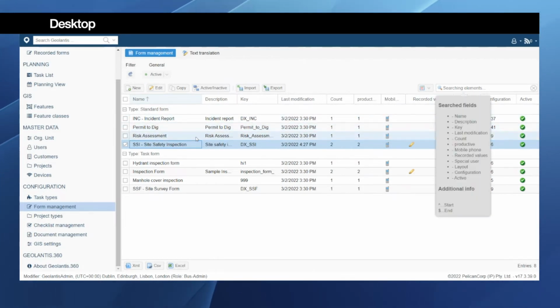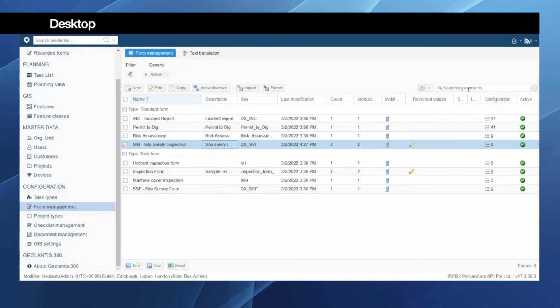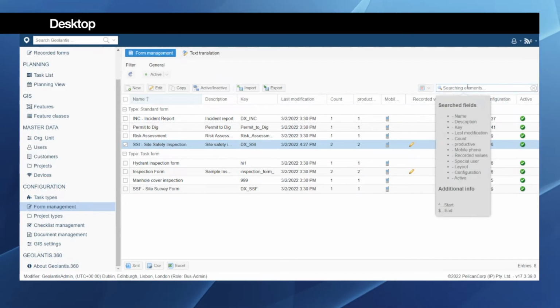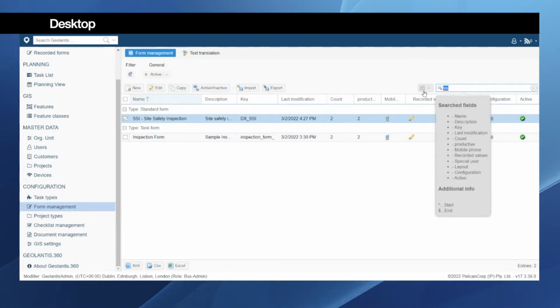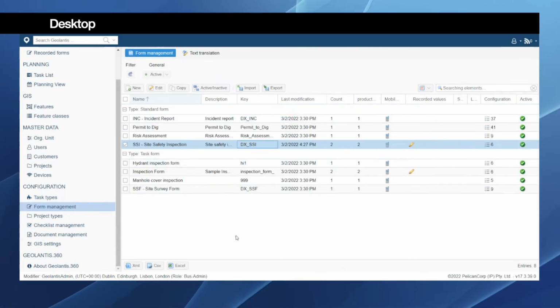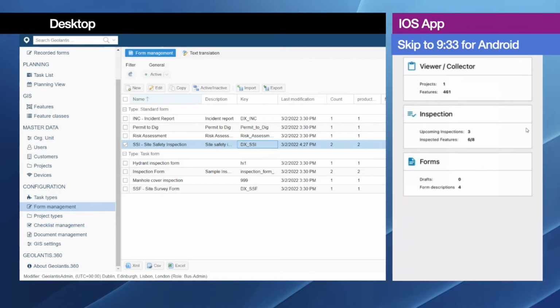And if I want to search for a specific form, I can just type here three characters, which will show me the search results quickly. We will move then to the iOS app to show an example of entering or recording a form using the iOS app. And we simply need to go to the Forms module.